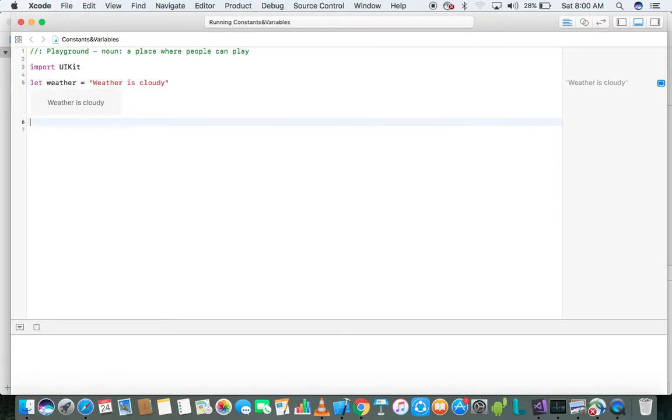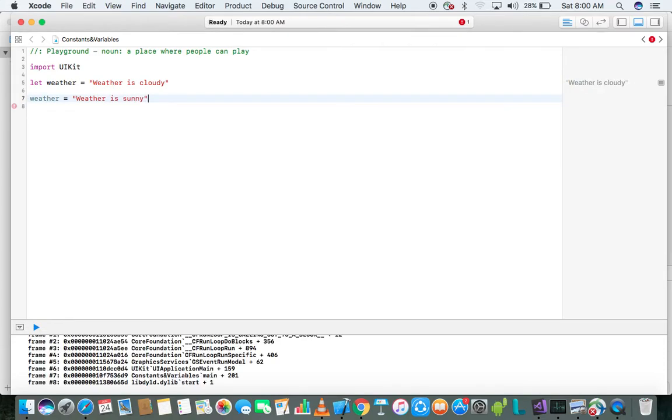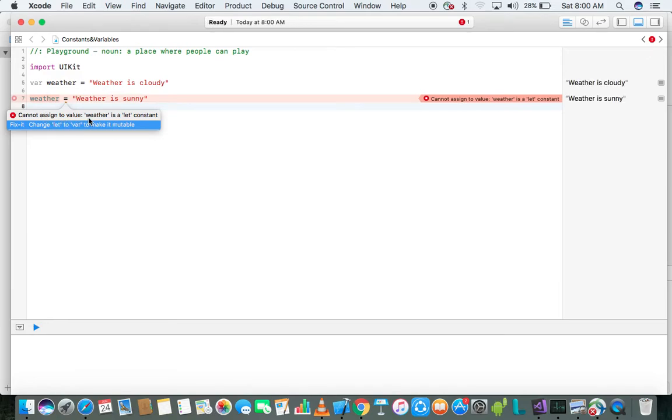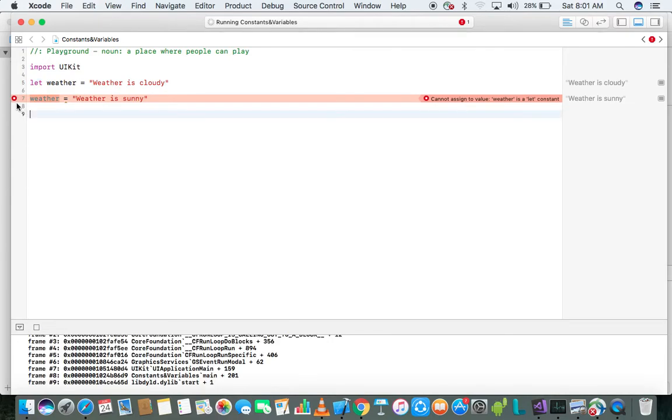Now let's say I'll just close the sidebar. If I want to change it to weather equals to weather is sunny. Okay, now when I go down, I can see there is an error. This error says cannot assign to value, weather is a let constant. So in Swift, let is the way of declaring a constant, and since it is giving me an error, I have to resolve this error.